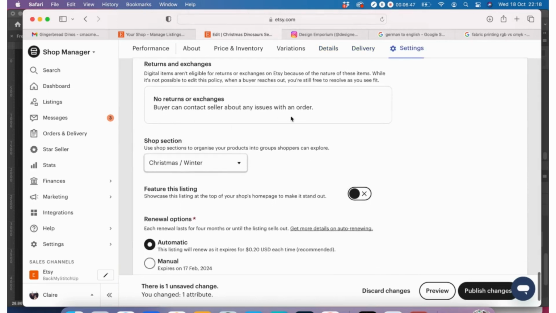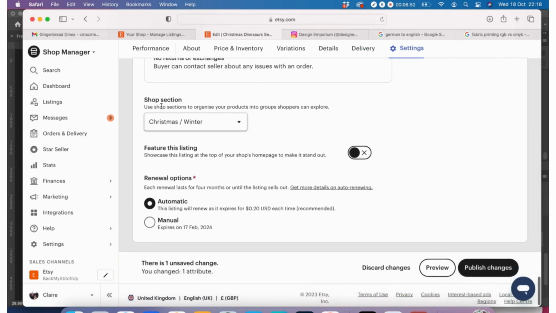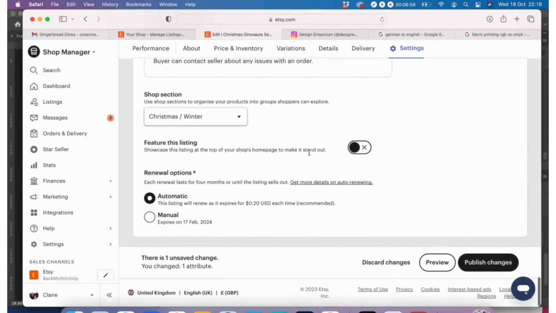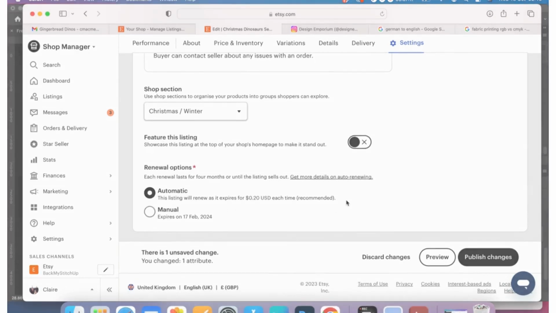So no returns or exchanges on digital products. And then I've put that in my Christmas and winter section. You can make your own shop sections if you want to. Etsy also gives you the option of featuring the listing, but I'm not personally featuring this listing. And renewal options, all my designs are set to automatic renewal, because if you don't set them to automatic, they will expire after 3 months.